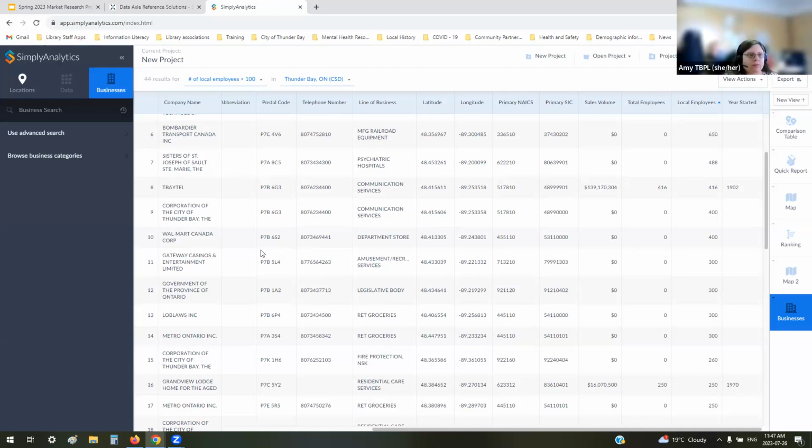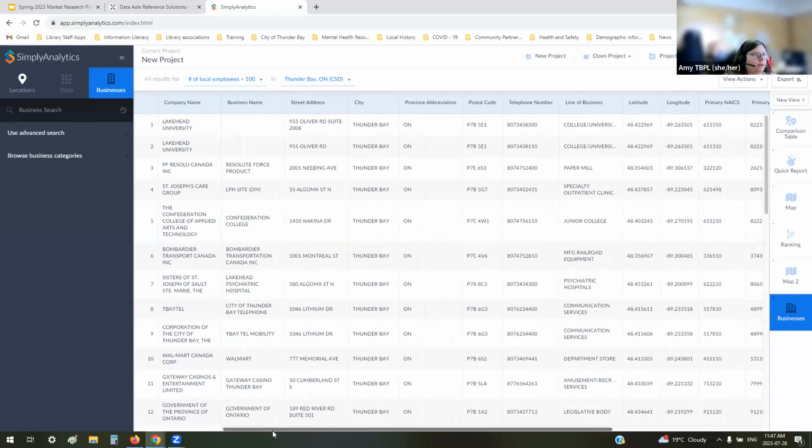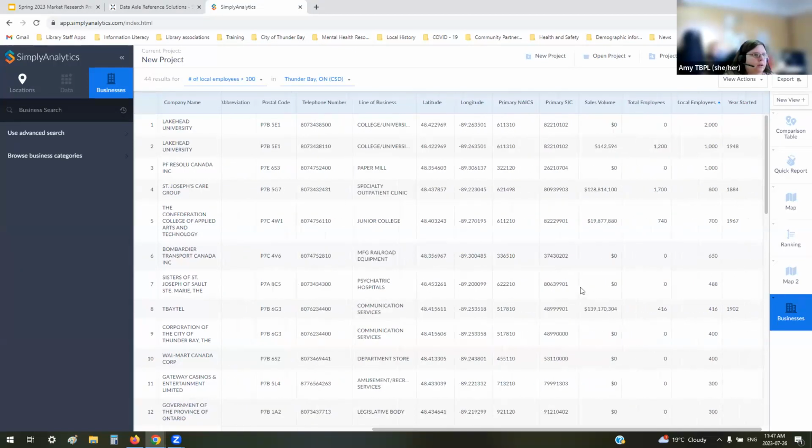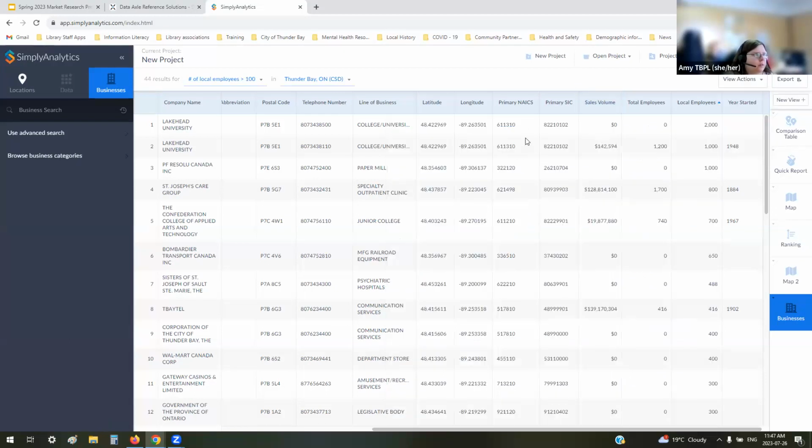So if you're offering services to managers or employees, it's helpful to look at that way. And then you can also look at their sales volume in here as well. View actions, we can add a column. And then, oh, sales volume is, oh, sorry, I just couldn't see it.